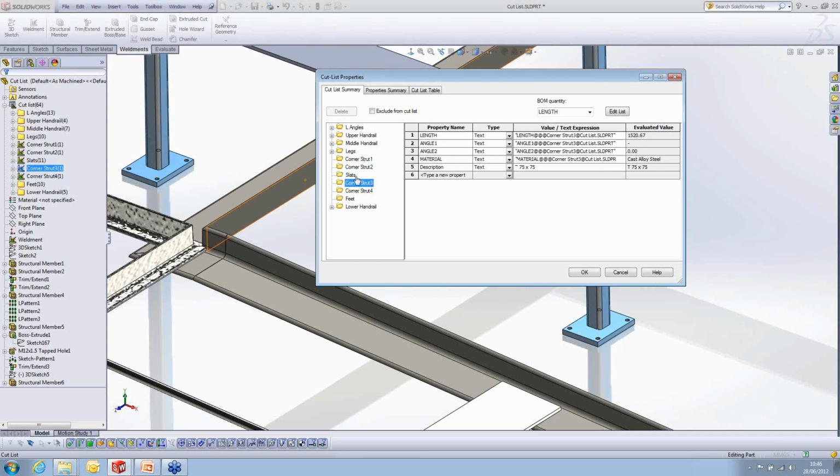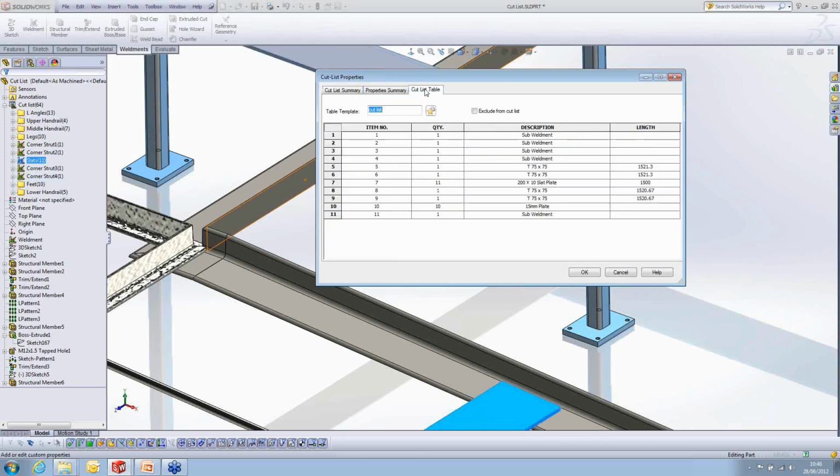So now that I've entered properties for most of these, if we have a look at the cut list table in here, we can see what the cut list will look like at the moment when we enter it into a drawing document. So you can see all of those items that have been named as a sub-weldment, and then everything else has a nice description next to it.